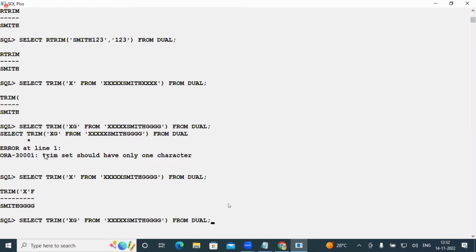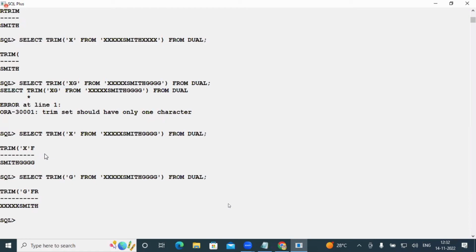Suppose I give G instead. What's happened? You can see what is removed. So what do you understand here? In the trimming character, how many characters can I pass? Only one character. That's the nature of TRIM.